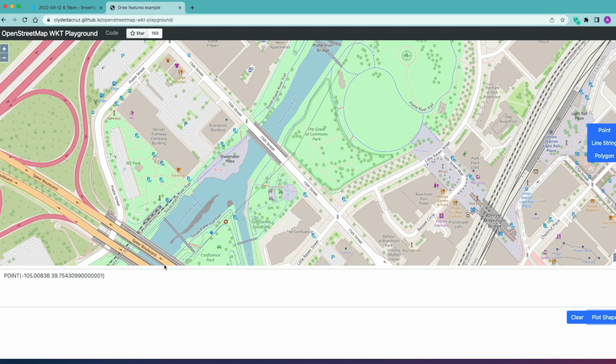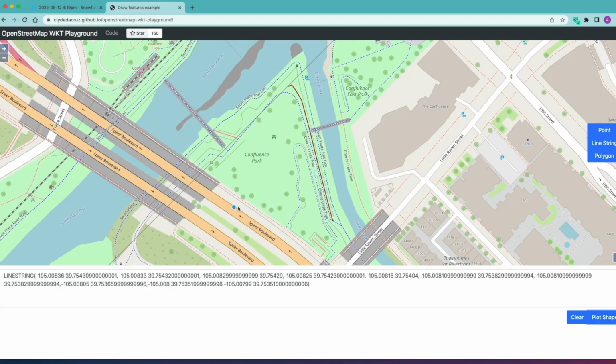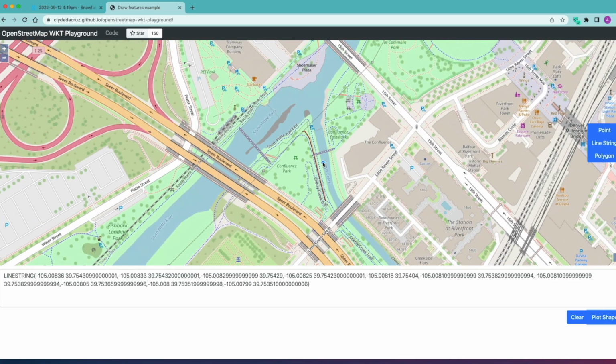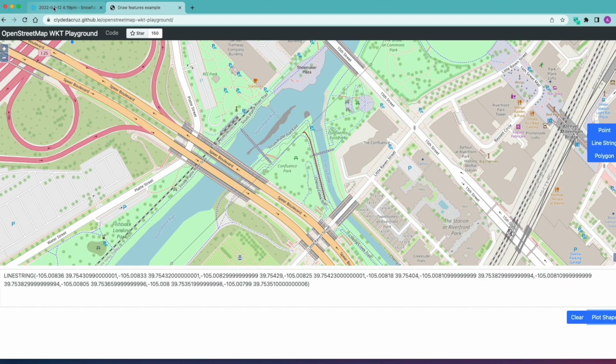and we're going to copy that. We're going to clear that, paste it in here, and click plot shape. Notice now we've got a line going across this bridge. So that's looking pretty good. So let's go back to Snowflake.